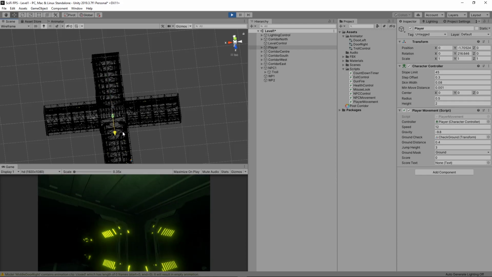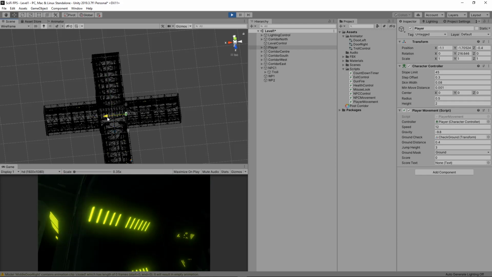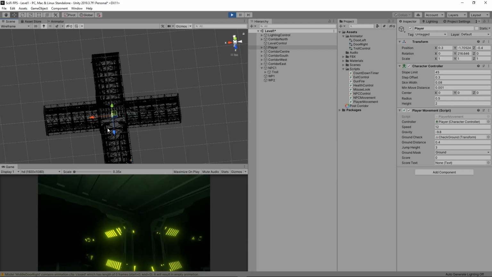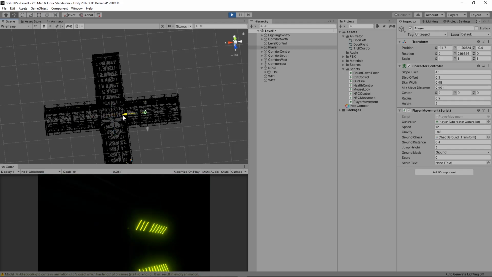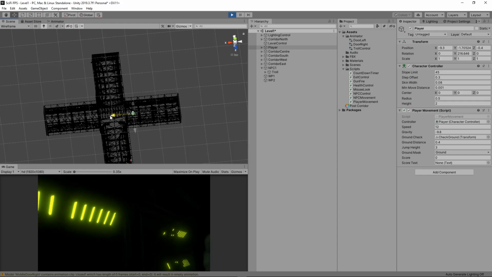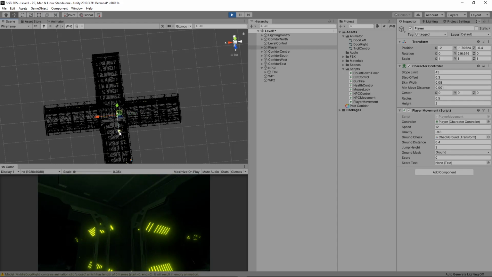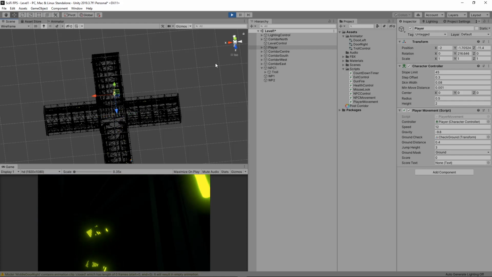And off he goes back. Oh, he's going to come back looking for me. Nope, I'm too far. And he goes off, he goes back to waypoint 1. So you can see that working there.